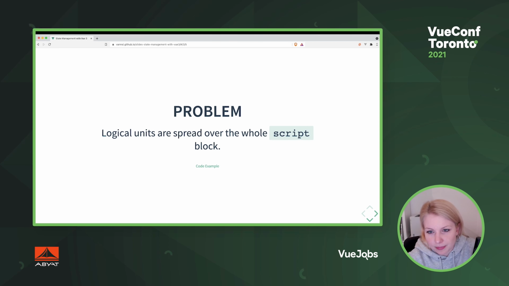Then there is one problem with the Options API I personally had, and that is that logical units are spread over the whole script block. Of course, we need to keep our components as small as possible, so they have the single purpose they deliver. But the more complex the problem is, the more complex my component will get, and I cannot split it down further, although in a lot of components I don't really have functionality I need to share. And the Composition API was always kind of sold to me like, yeah, use this instead of mixins. But there's more to it.